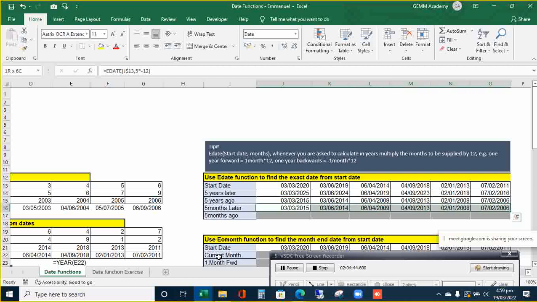Control what? To go down. Control D. Control D is to copy down. Now let me go here. E date, 5 months later. So I will take the whole of this minus times minus 12 here and put 5 months later. So come here. 5 months later, you remove that 12. I remove the 12 and the multiplication. So it will remain 5.